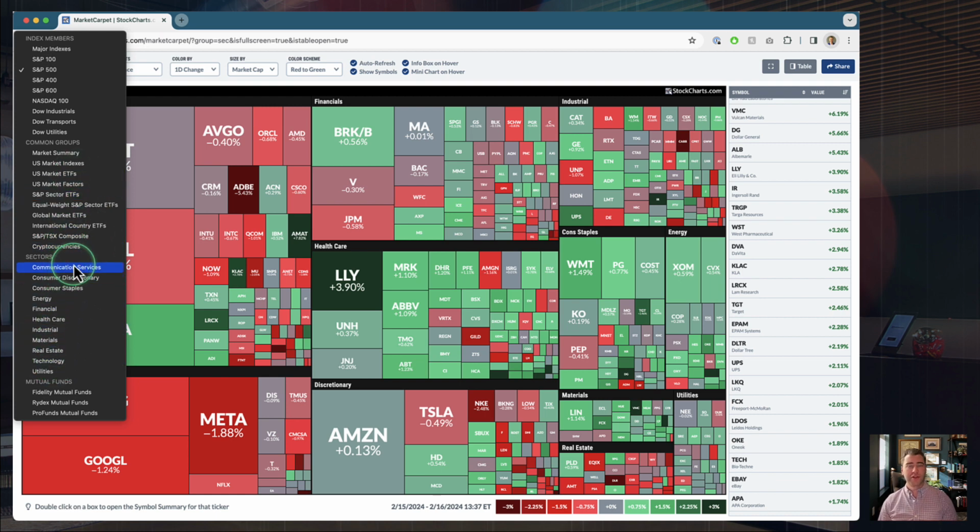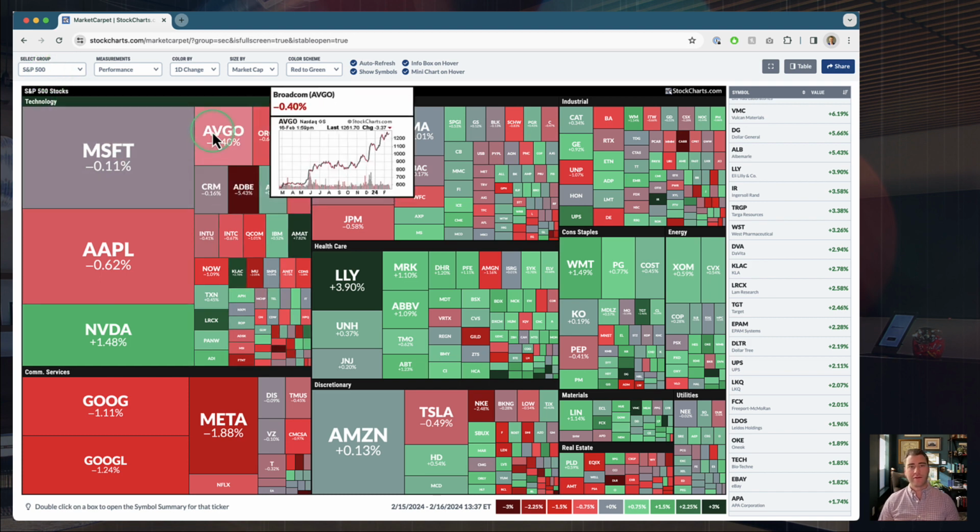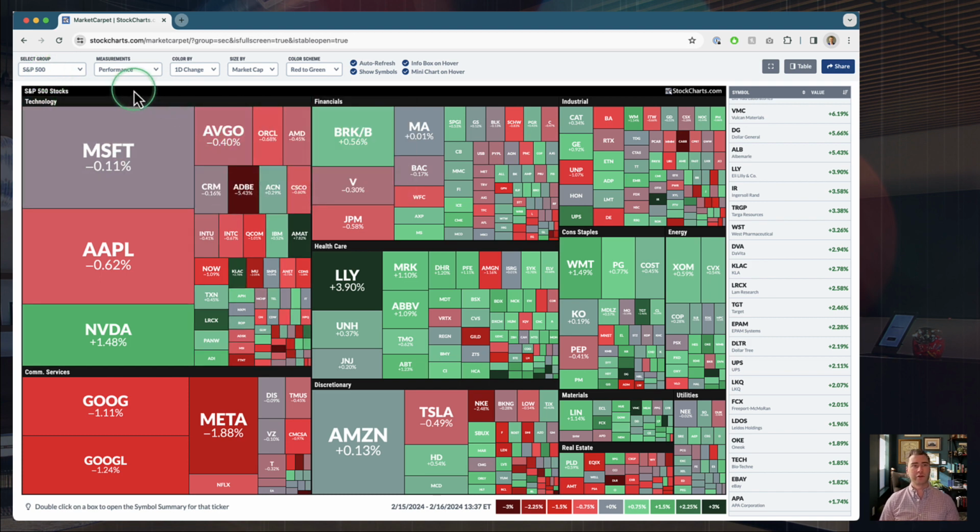This is going to match with that menu that we looked at before. So sectors, other common groups, even those mutual funds down there at the bottom. For the sake of today's show, though, we're going to really kind of stay on the S&P 500 just because it's such a classic view to look for.